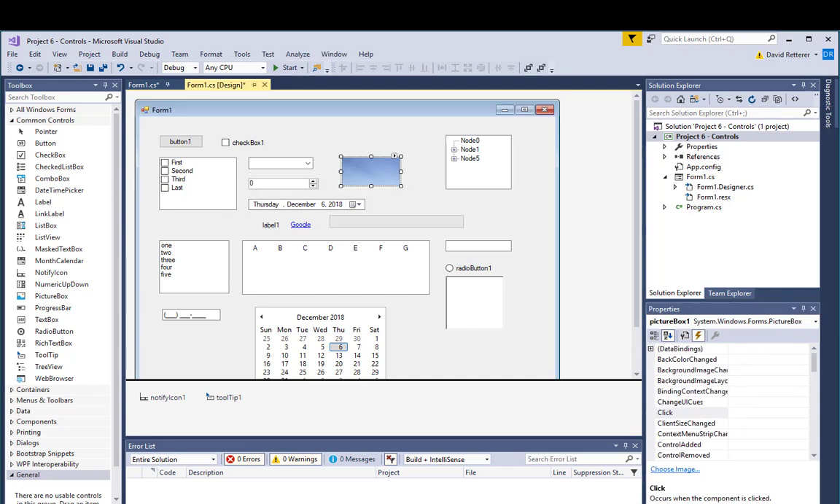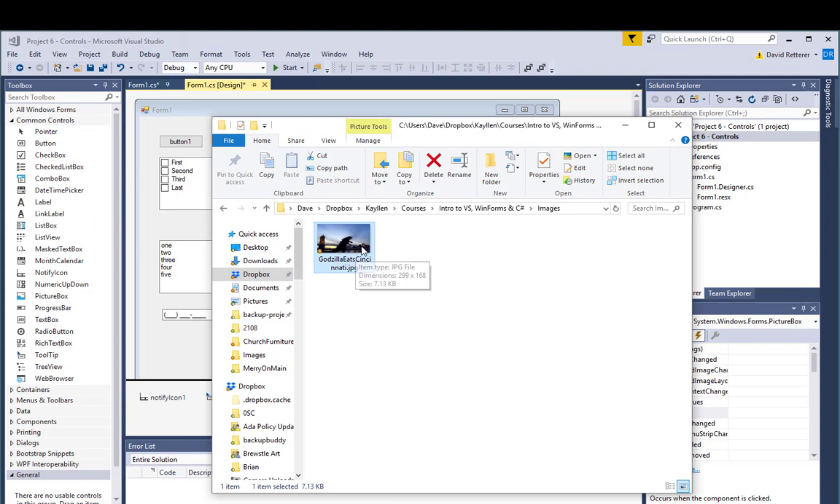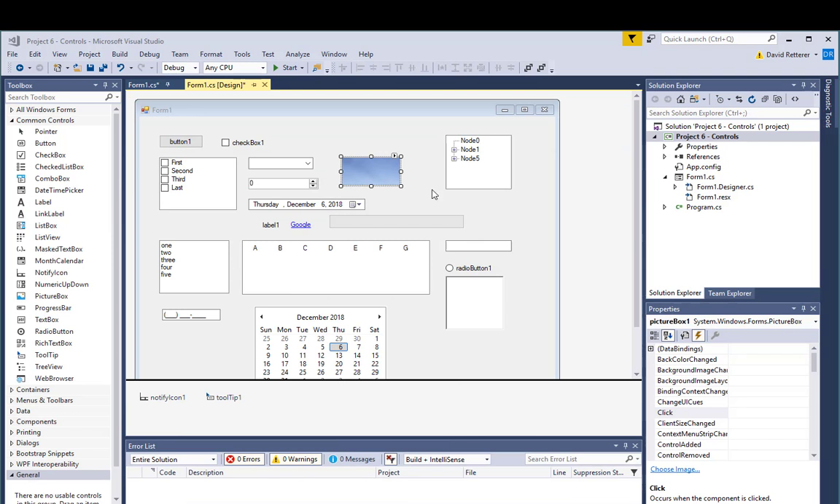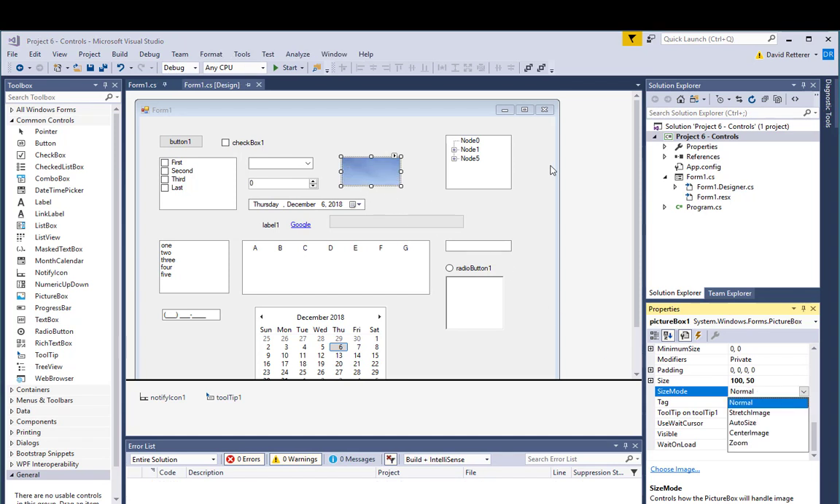This picture box is a different kind of box. This one has this picture of Godzilla eating Cincinnati, just because of Charles Petzold's The Dialogue That Ate Cincinnati. Now, this one's a little bit different. You'll see that there's this thing called size mode here, and you can pick whichever one you want: normal, stretch, auto, center image, or zoom. If I pick stretch image, you'll see that I get that whole picture. Those are some of the controls. I highly recommend that you go through those controls and play with them.